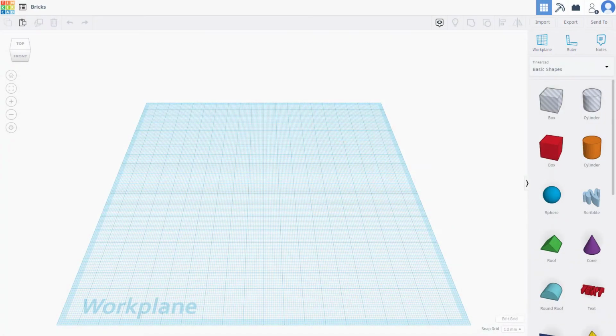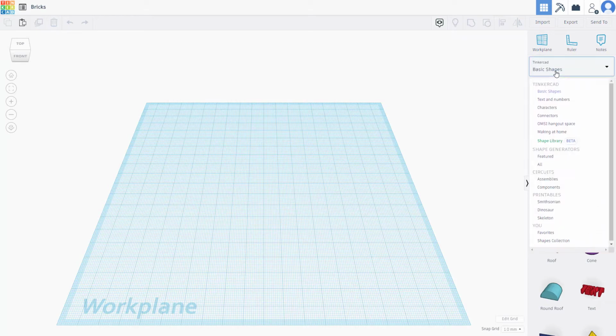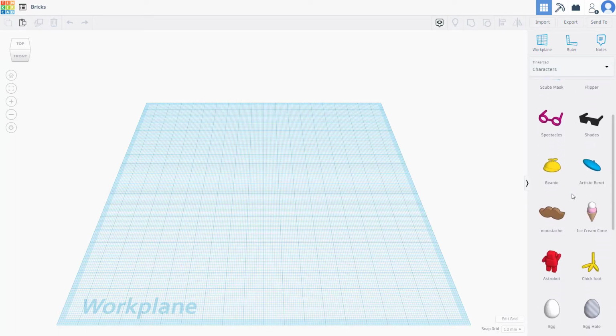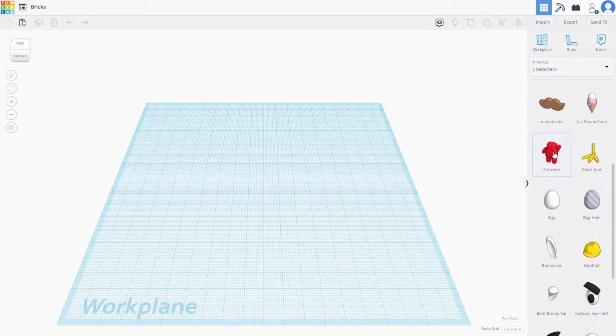So now let's see how we can work around with the brick mode inside of Tinkercad. In order to work around with this, I'm going to go into basic shape, and if I go into, let's say, some kind of objects, I'm just going to go into character right here. So I got some characters like hand and so forth. I'm just going to bring in, for example, this mustache right here. So there you go. There's some mustaches, as you can see.